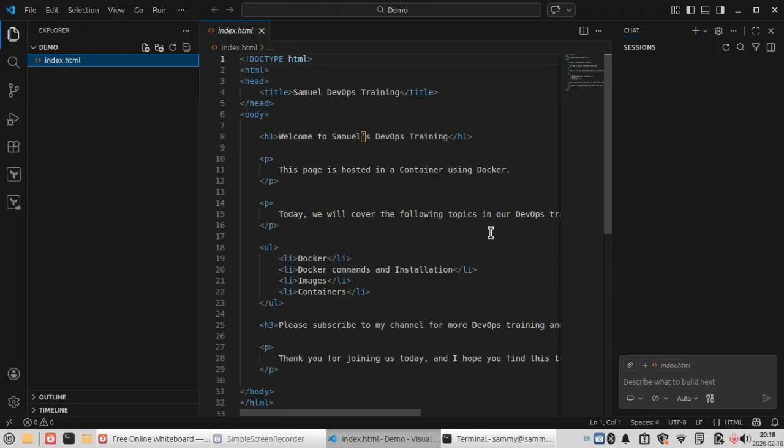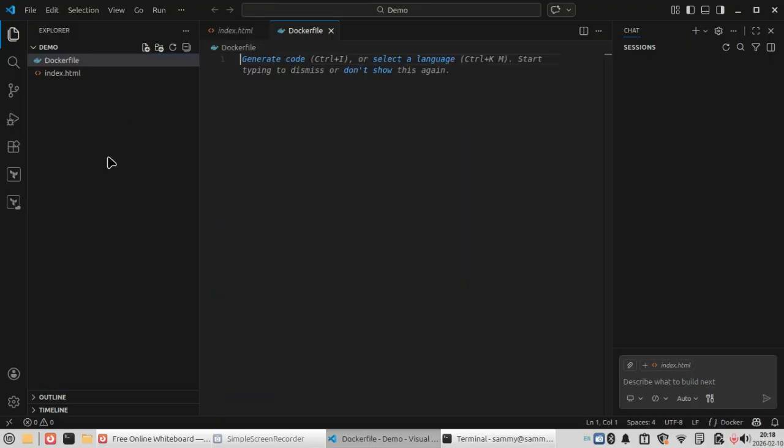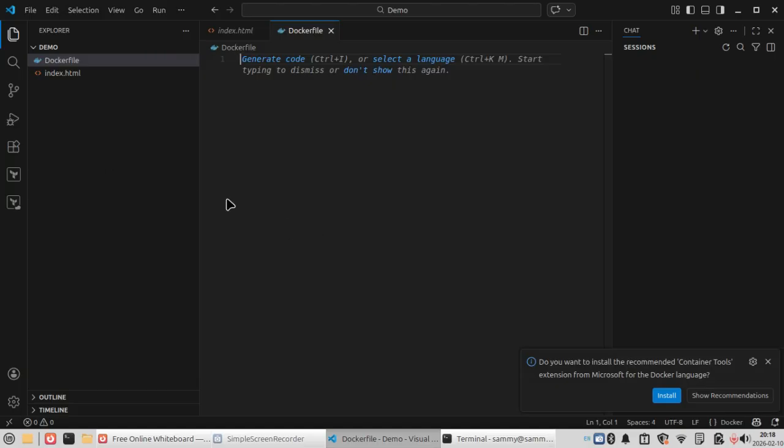So the first thing we are going to do is what? To create a Dockerfile. And to create a Dockerfile, make sure that the Dockerfile is in the root of your current working directory. And our current working directory is what? The demo folder. So I'll create a Dockerfile on this root. To create a Dockerfile, you simply type Dockerfile with capital D. All right. So we are going to go through this Dockerfile line by line.